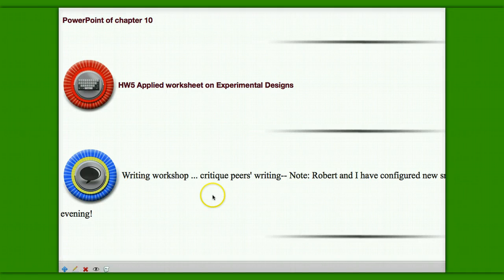Finally, I want to talk a little bit about the writing workshop. Robert has set you up in a writing group. Your peers' writing should already be posted in the workshop, and you have a choice of critiquing your peers' writing in a variety of ways.